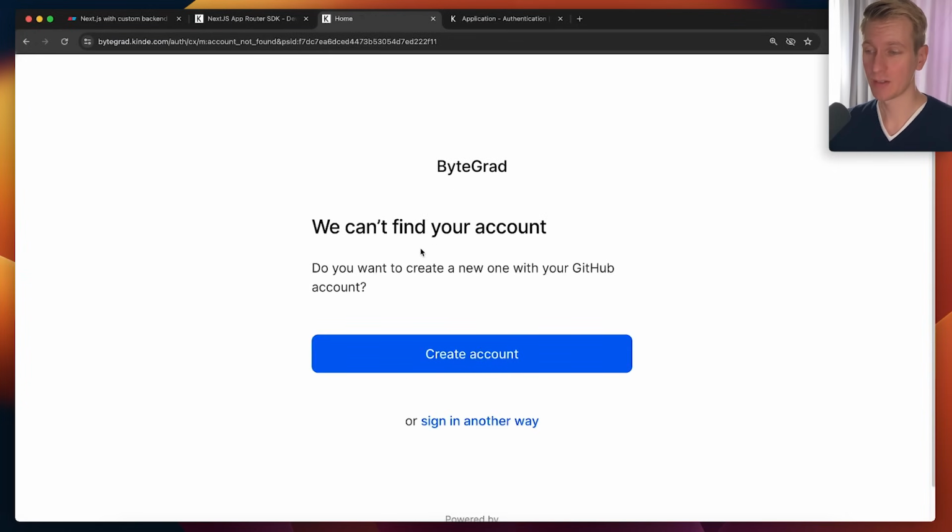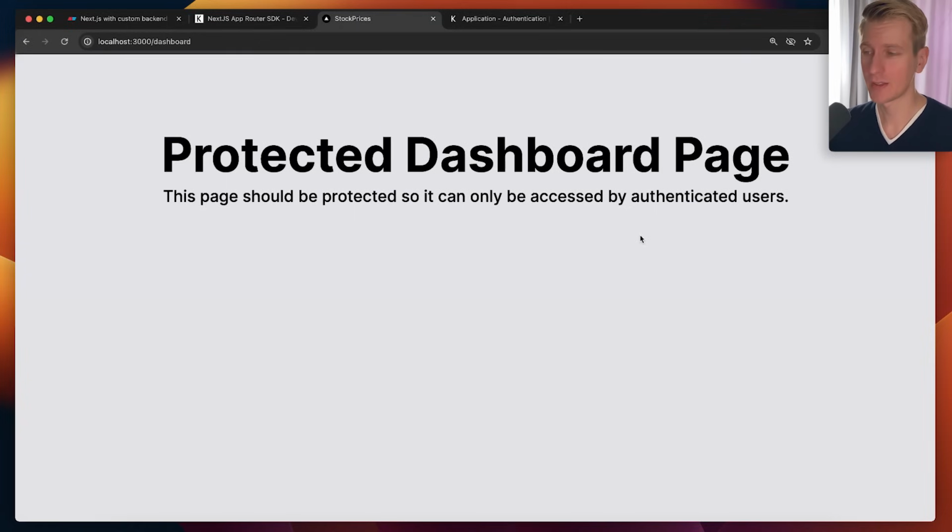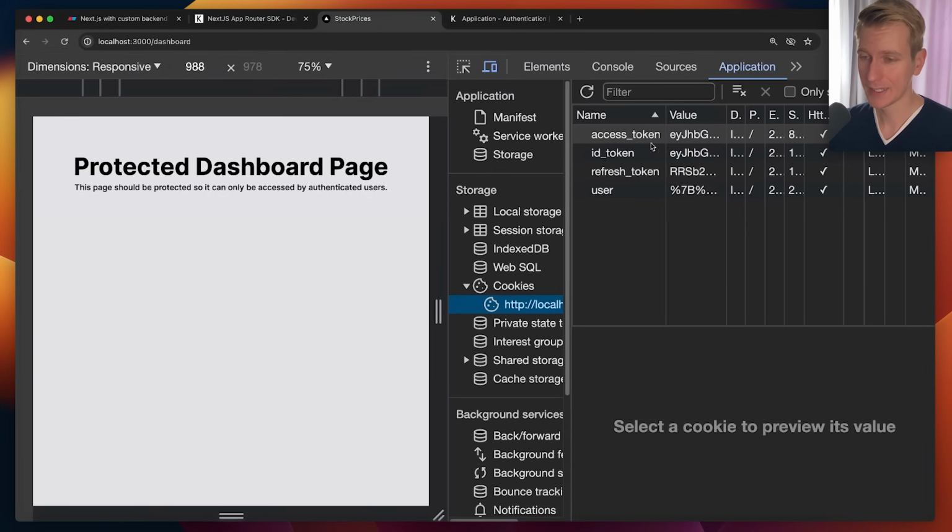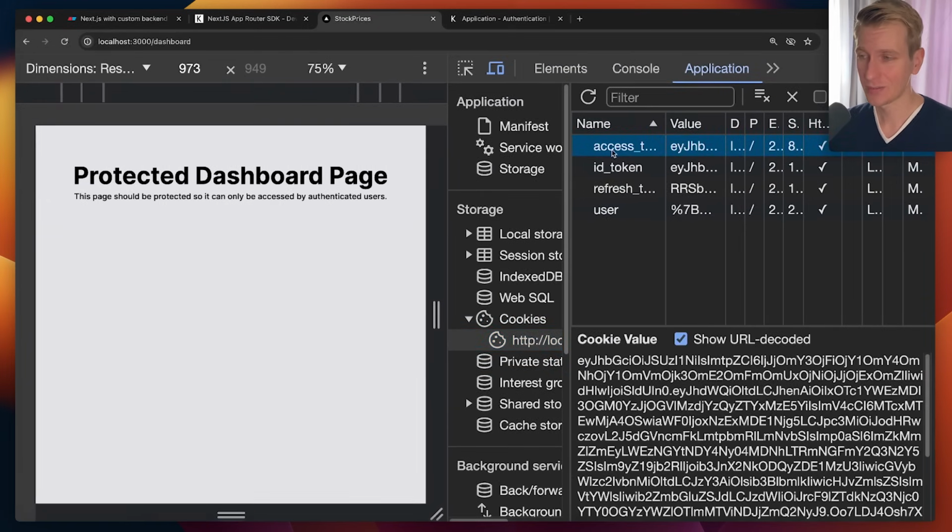I haven't created an account yet, so it will prompt me to create an account. And now after logging in with GitHub, I'm redirected here to the dashboard. So now I'm logged in and you can see indeed I have my access token here. Now this is all within Next.js.